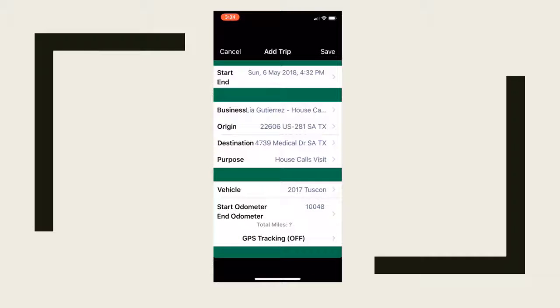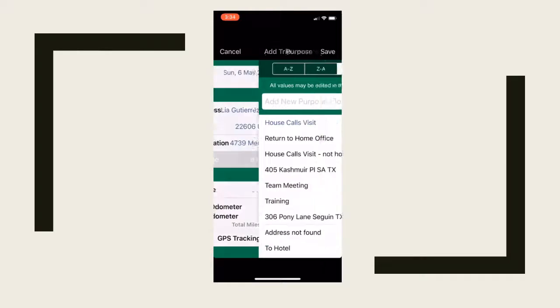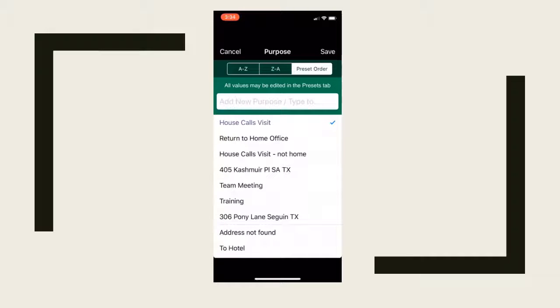The purpose is pre-populated here to House Calls Visit. I have created several purposes in here, so I'll show you what you can choose from or what you can add to your list. So if you need to change it, you're going to click. House calls visit is my main one, so that's the one it's going to go to automatically.